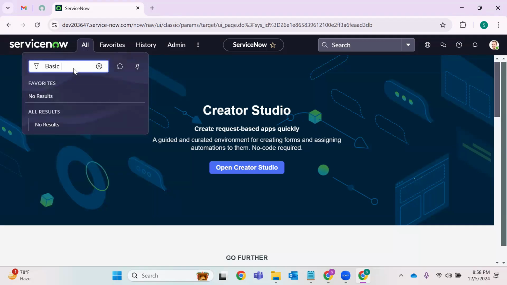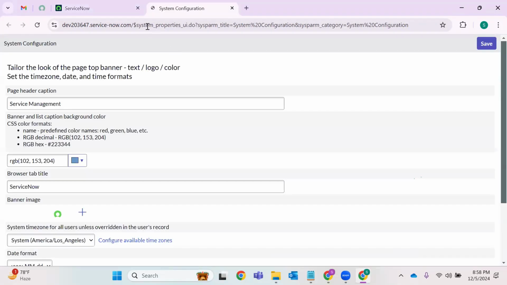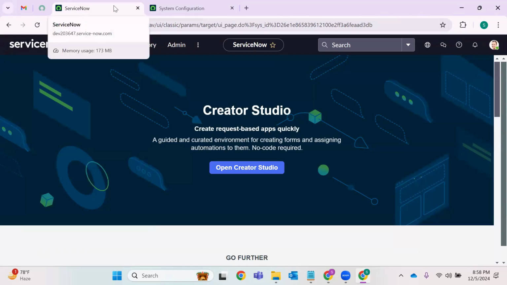Basic configuration UI 16. So basic configuration is nothing but UI 15, we call it. Under system properties you'll find them. So see, this is the logo. When I hover, I can see ServiceNow Service Management, and the tab title is ServiceNow.